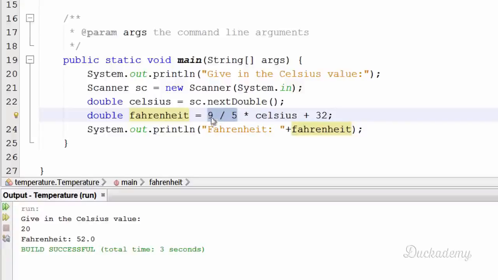And in the other case, if you use double values, so 9.0 and 5.0, then the result of this sub-expression will be 1.8, and this will be multiplied by the Celsius value, which is 20, and you add 32, so this will be 68. Okay, so always remember, if you use integers in the division, then the result will be rounded down.